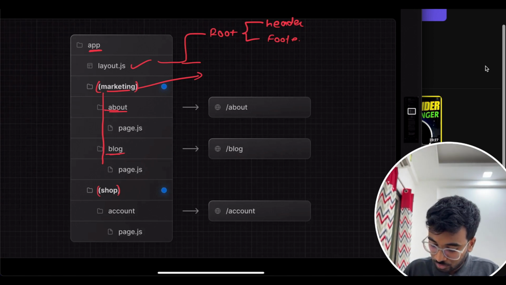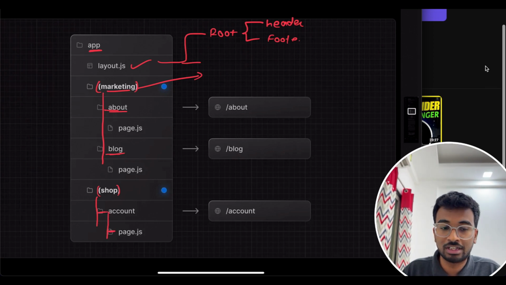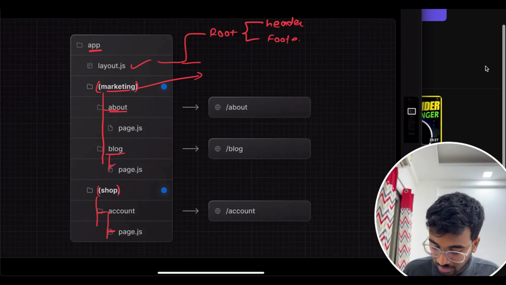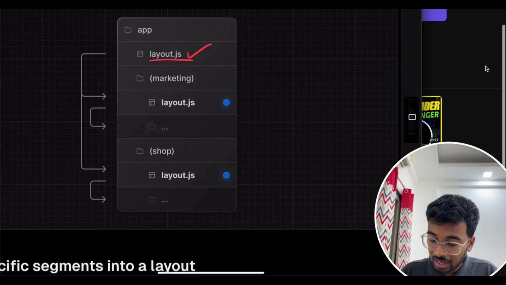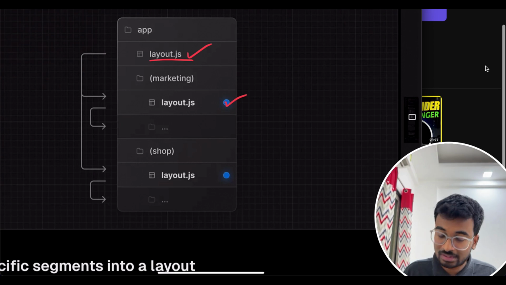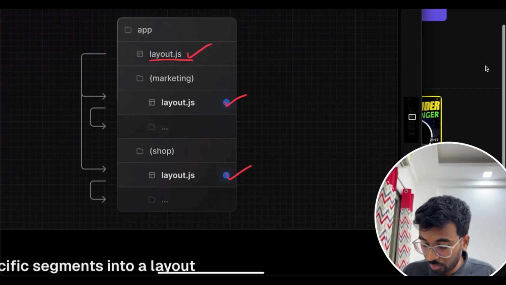Inside this, you can see we have a subfolder called accounts. In these subfolders, we have a page.js file. Similarly, in about, we have a page.js file. So now you can see we have a root layout. We call it the root layout because it's at the root level of our app folder. Then we have a layout inside marketing, and a layout inside shop.